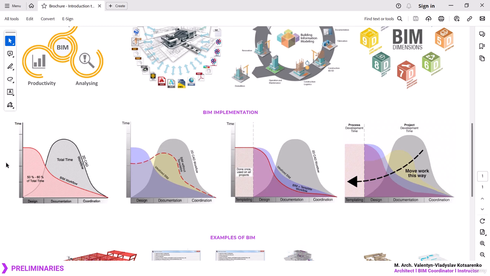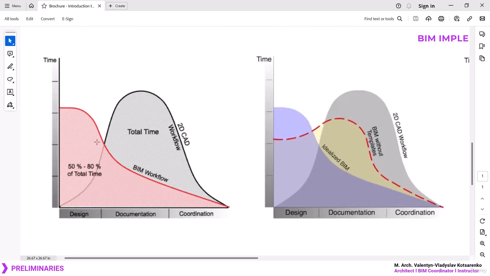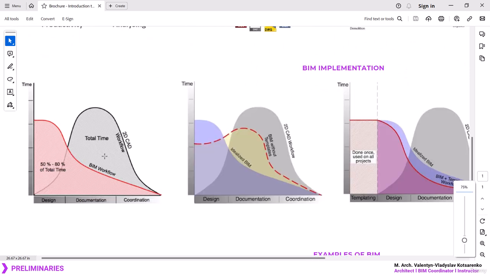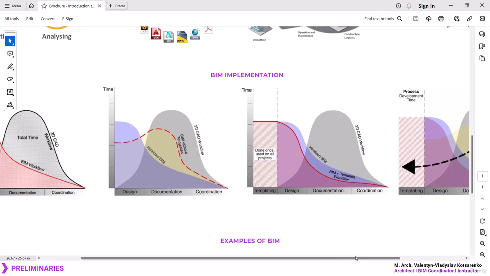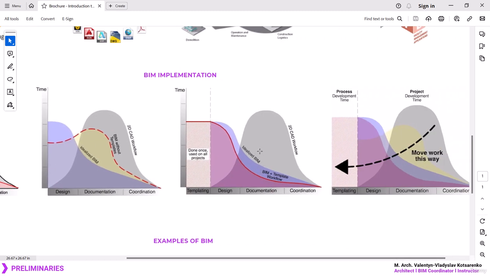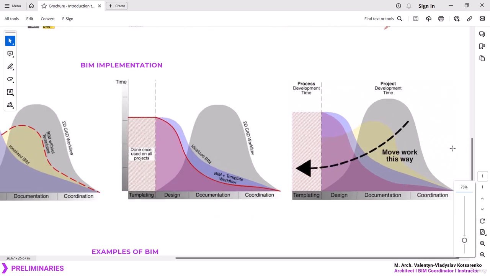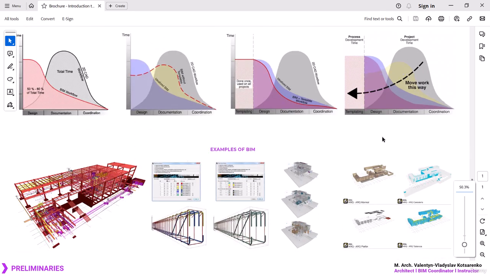So we're gonna comment the basic idea of how we can compare 2D CAD versus BIM, and how BIM works a little bit better and a little bit different, okay? But we're also gonna comment which concept not to apply with BIM, the differences between idealized BIM, the BIM plus template workflow, and something we need to keep in mind when using BIM on the long term. So this is extremely important.